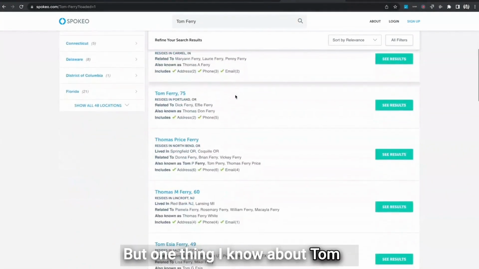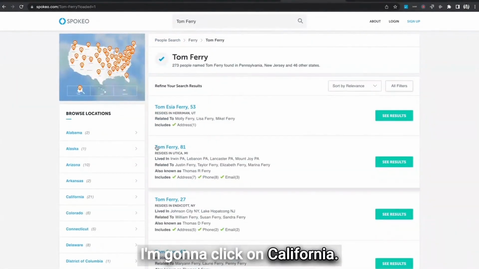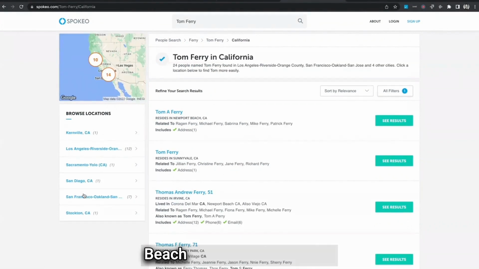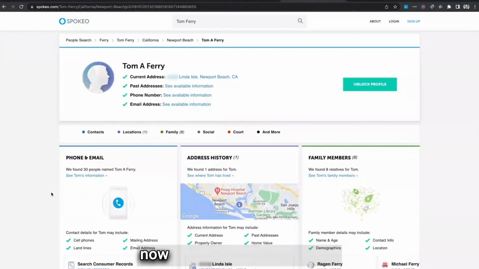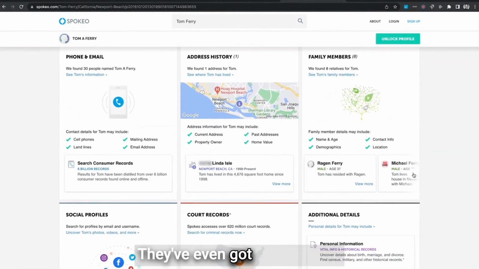But one thing I know about Tom is I know he used to live in California. So on the side, you could browse by location. I'm going to click on California. If you look at the top result now, it says resides in Newport Beach, related to Mike Ferry, Patrick Ferry. Well, I know that Tom's dad's name is Mike and his brother's name is Patrick. And I know he used to live in Newport Beach. So if I click see results, now all of a sudden, his email address, his phone number, his past addresses, it's offering me everything. They've even got little profiles on his family members. Hey, Tom has resided with Mike.